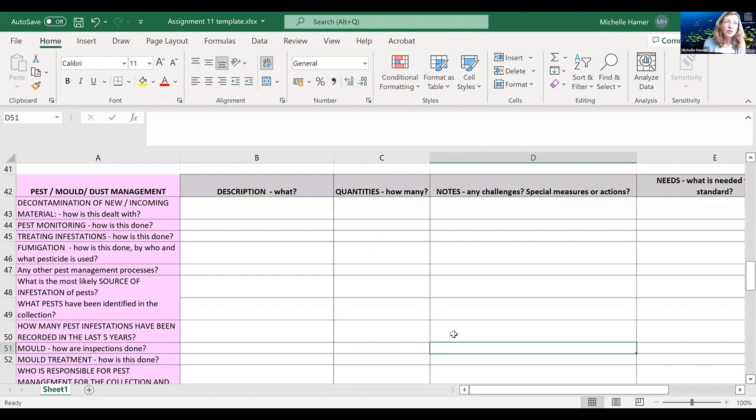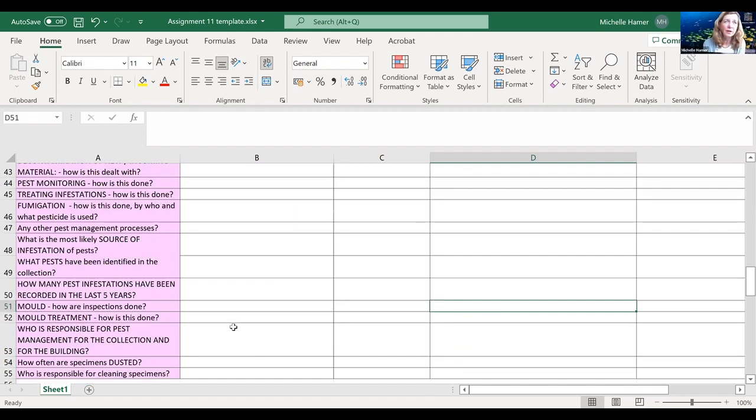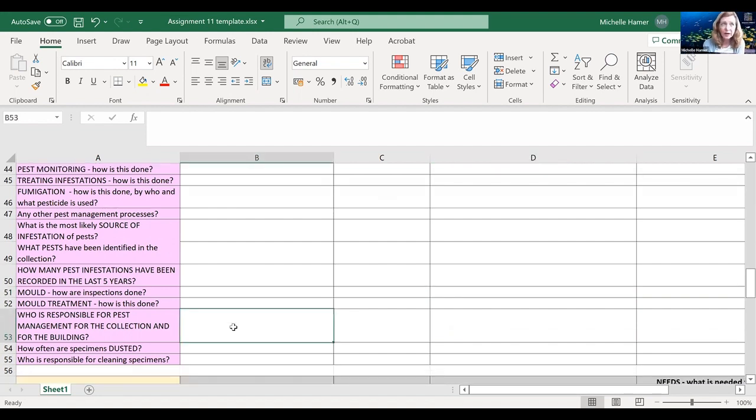And do you treat mold? How do you treat mold? Some people treat it with brushing it out with some ethanol. Different people have different methods, but how do you do it? And then who's responsible for pest management for the collection and for the building? Might be two different people, might be the collection manager, the curator, I don't know, but it's very important.